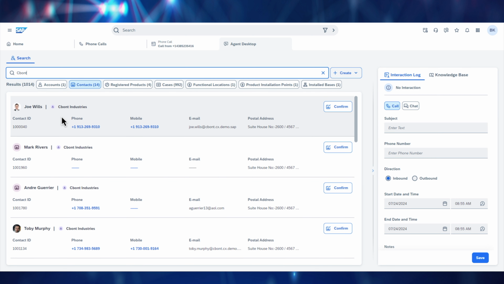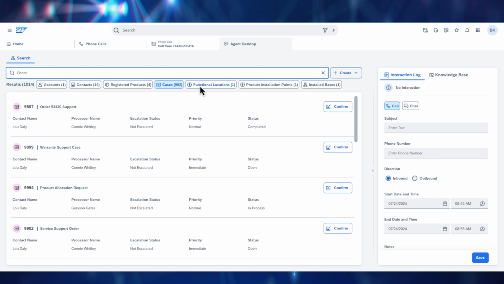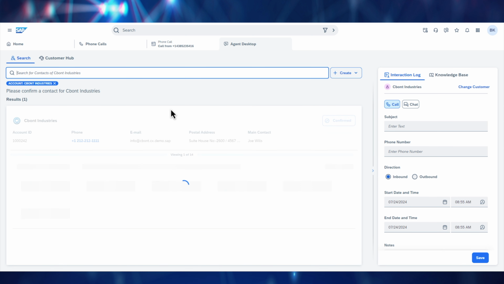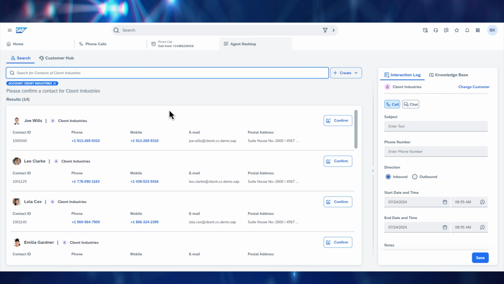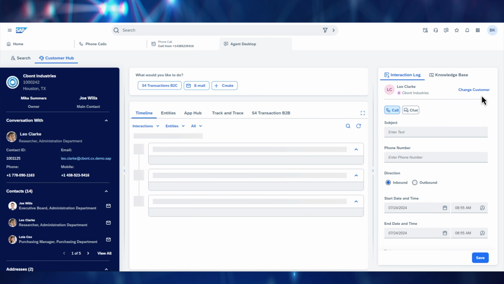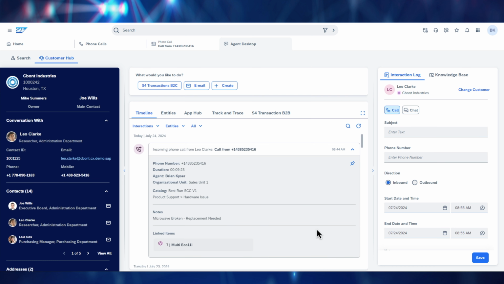That has 14 contacts which are related to CBond Industries. And then there are 4 registered products, 992 cases, and so on and so forth. So pretty much I can go and manually confirm a particular business partner or an entity over here. Let's say again I go and select Leo Clark and I can confirm them over here. As I confirm them, the customer hub would open again with the same information that you saw previously, just that there wouldn't be an interaction log that's created as was the case in the previous demo.